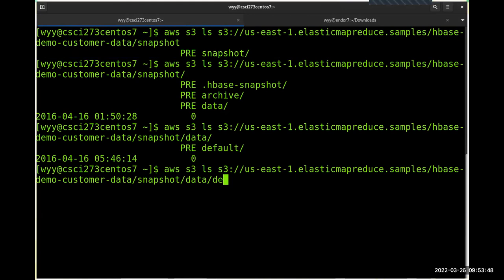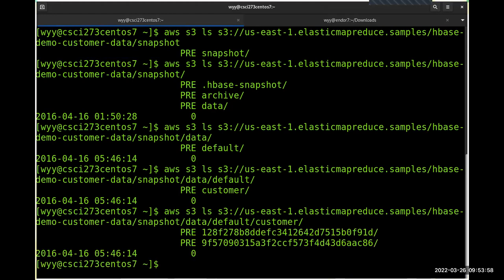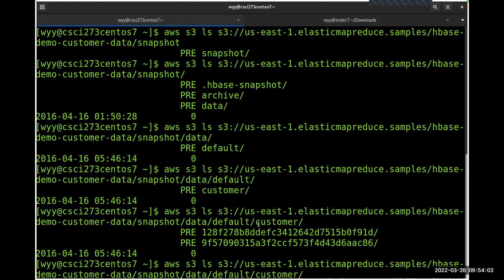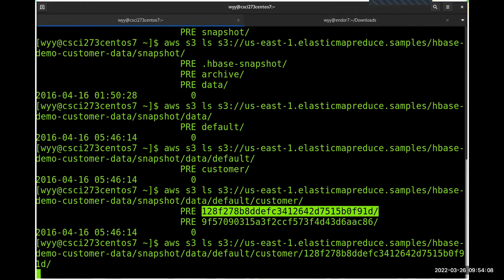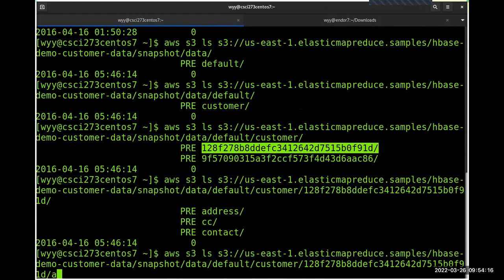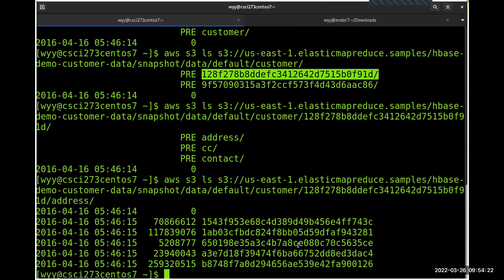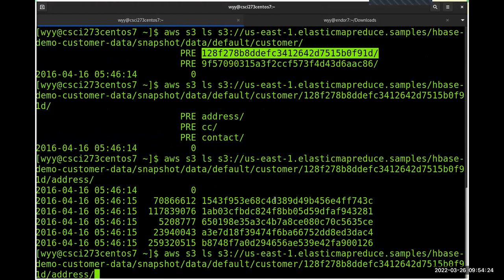In this case, there's a default data directory. And inside, see, the name of the table is called customer. And these are two, for example, quote unquote, shards of data. See what's inside them. Then inside each shard, right, you will see your column keys. Right? And the column keys will have data of its own.